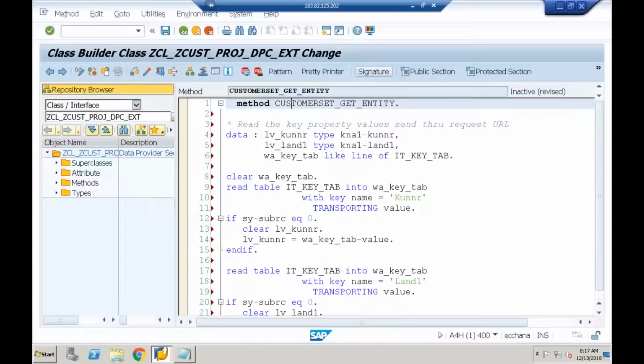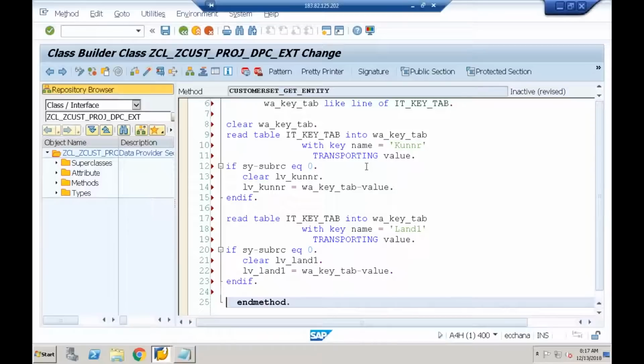Before we implement this method, we must understand the signature of our entity. Our entity contains two key properties. So while querying for the record, I'll pass the values for both key properties. Keeping that signature in mind, I implemented my business logic. First, I'm reading the first key property value. Then I'm reading the second key property. The rest of the thing is simple.